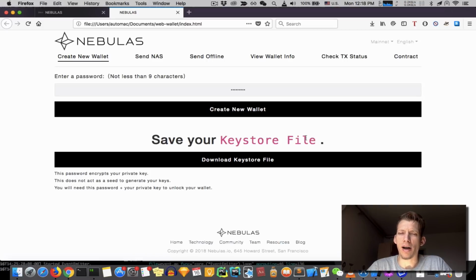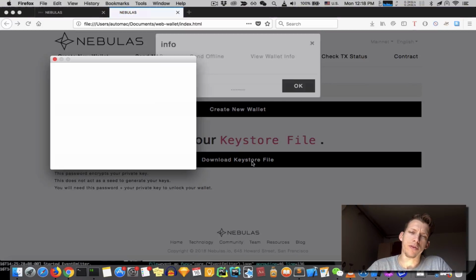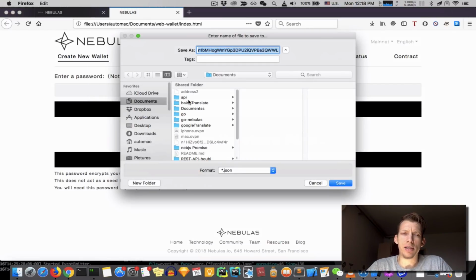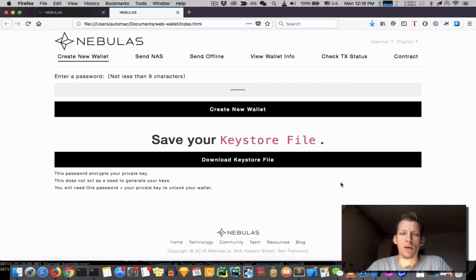Save your key store file. Download key store file. Save it someplace good. Don't save it in your Dropbox or anything like that. Save it directly on your hard drive. It'll be safer that way. Save. Once it's saved, you just created a wallet.